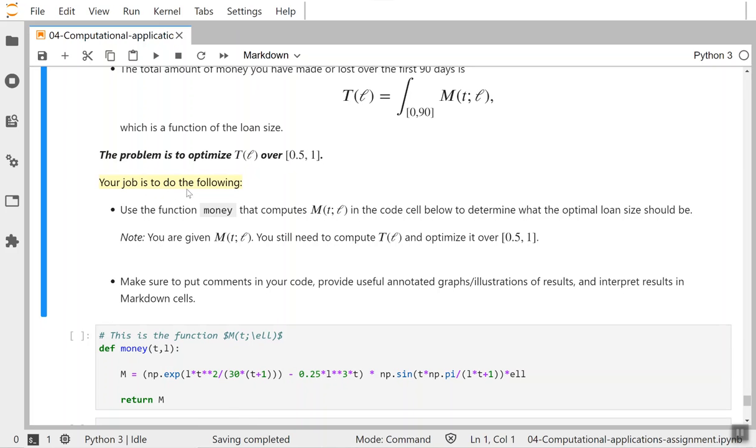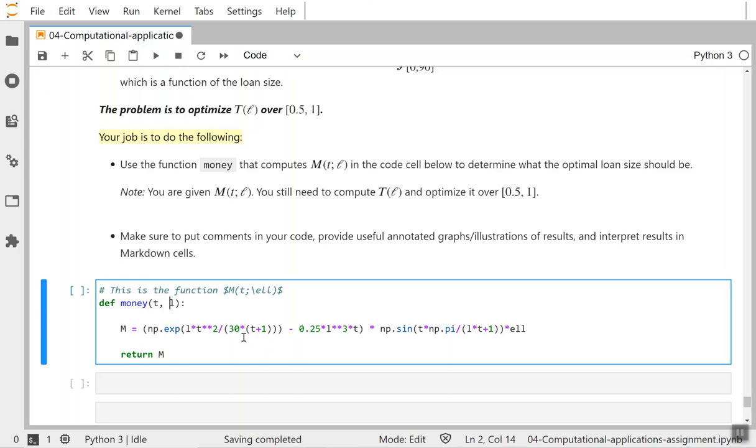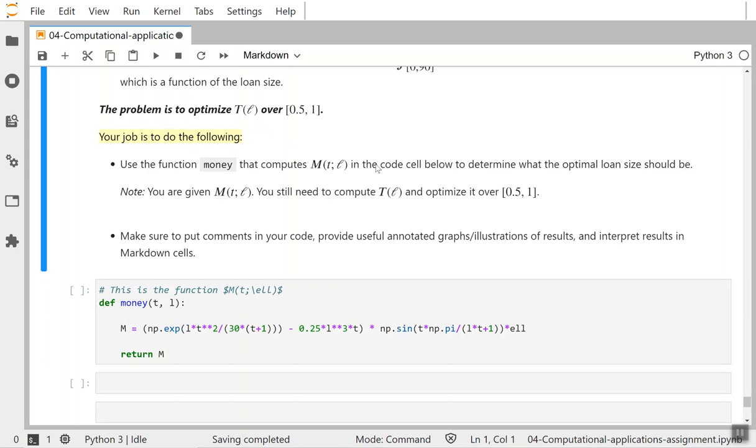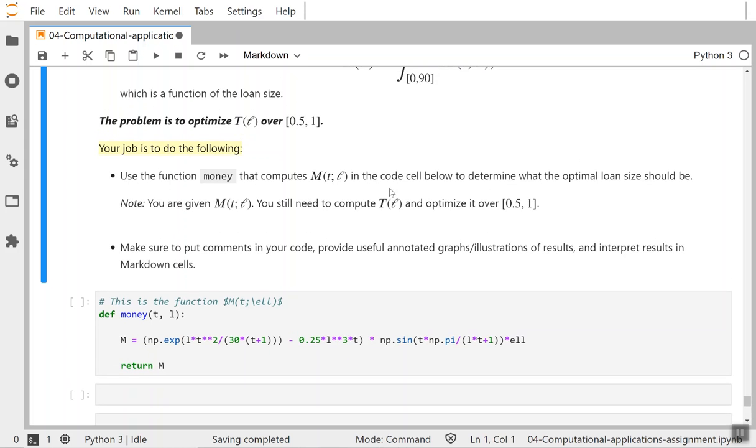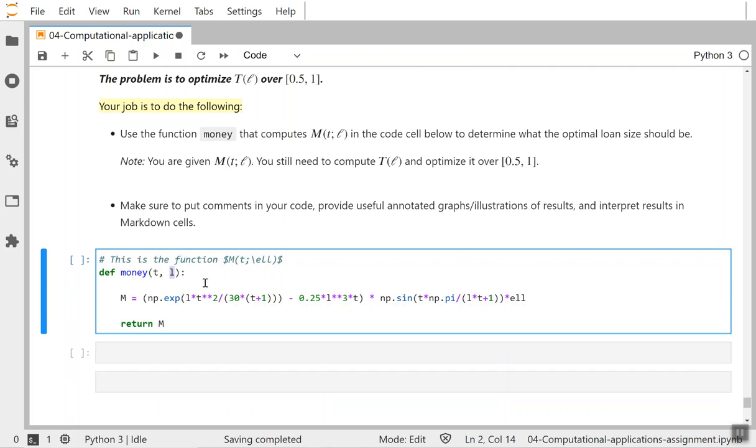Your job is to do the following. Use the function money that computes M of T with a semicolon L here, which is just a parenthesis here. I'll put a space there to make it look a little nicer. In the code cell below, determine what the optimal loan size should be. You are given this function, but you still need to compute T of L and optimize it over 0.5 to 1. This is much like the function I, capital I, of L that we had above. And notice here I'm just using L. I'm not writing it out like that.